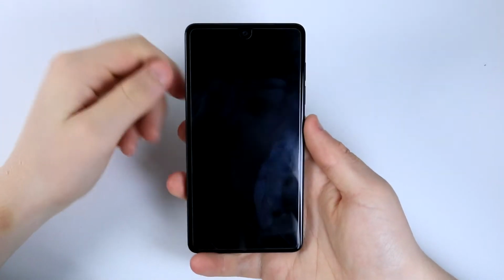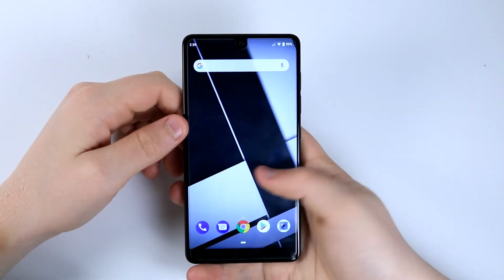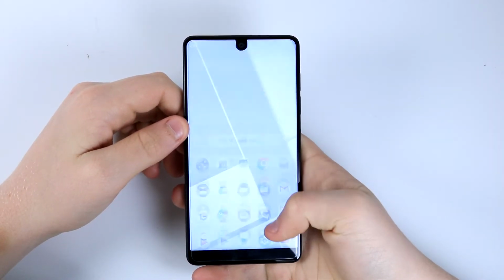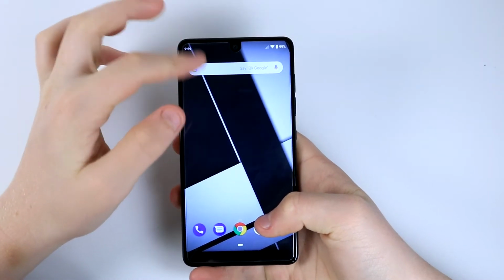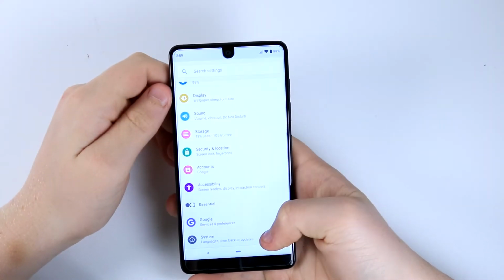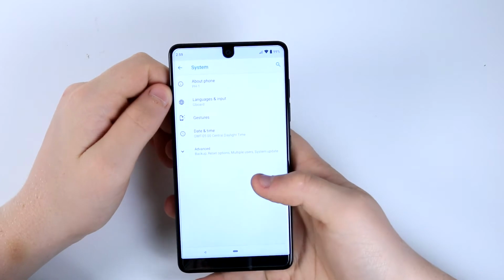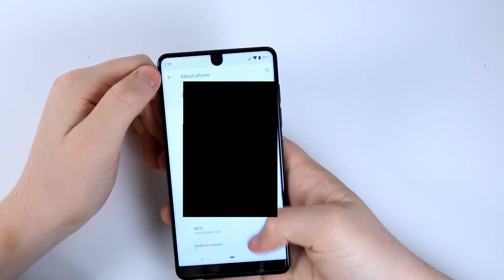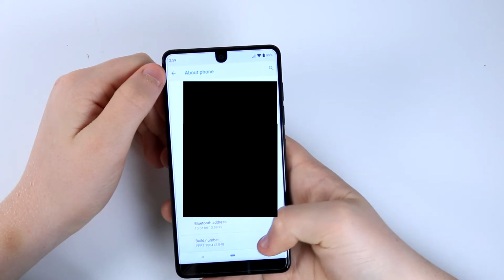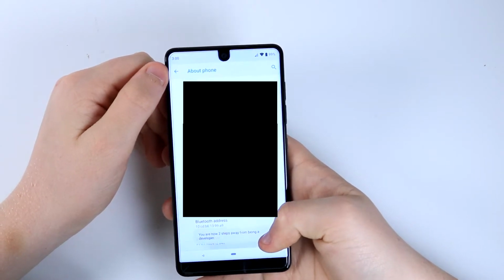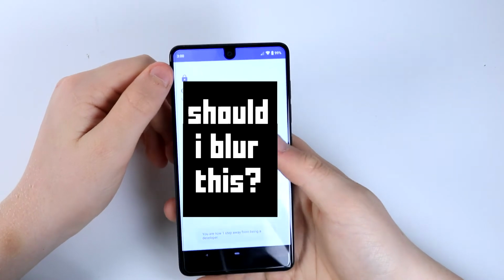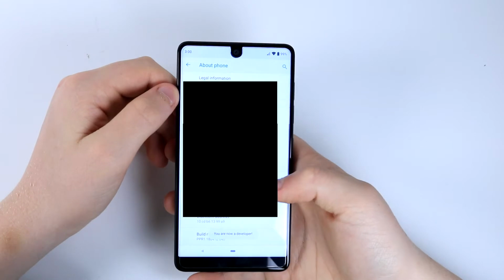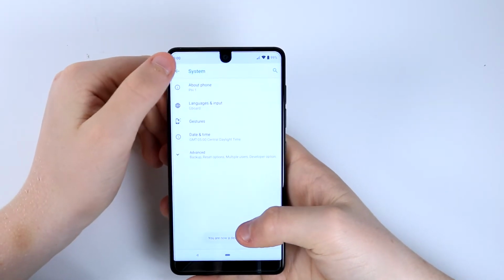Okay, so as I said, this is still running 9.0 beta, but it should be pretty similar. Let's start by prepping the device. First you're going to go to Settings, scroll to the bottom and go to System. Then go to About phone, and then Advanced. I'm not really sure if I should be blurring this. Click Build number enough times until you become a developer, enter your password, and there we go, I'm now a developer.